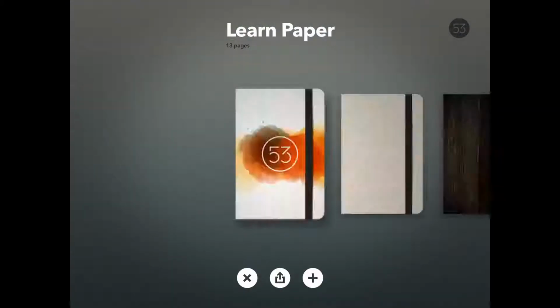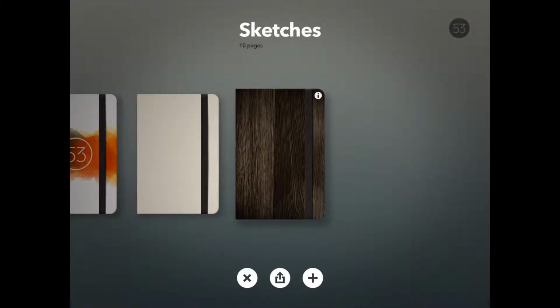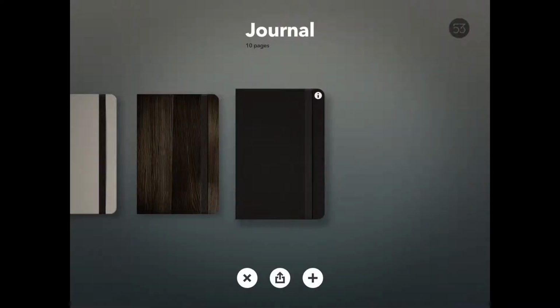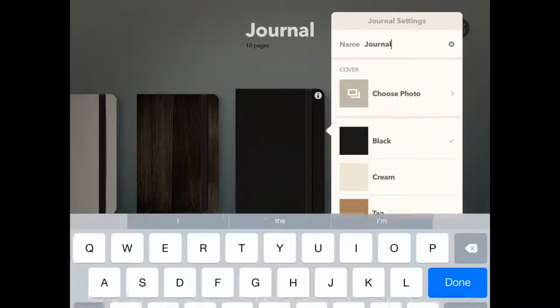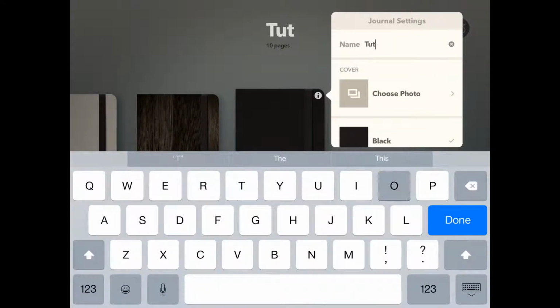Once you open Paper, you'll see your journals, and you can start a new journal by pushing the plus button at the bottom of your screen. So we can start a new one, and all the information about your journal is in the little i in the top right corner. So we can name this. I can call this my tutorial journal.